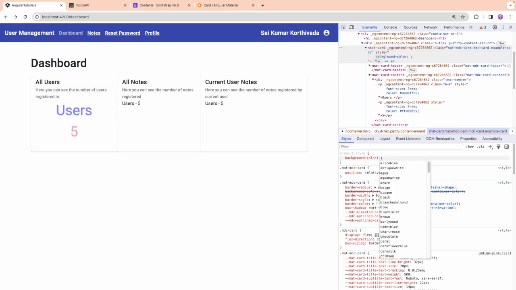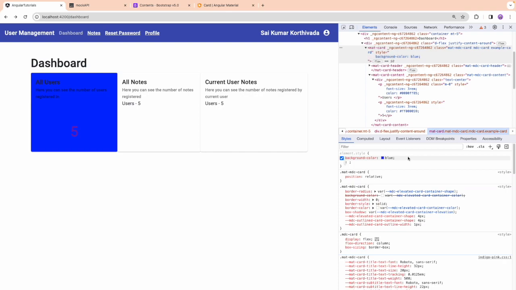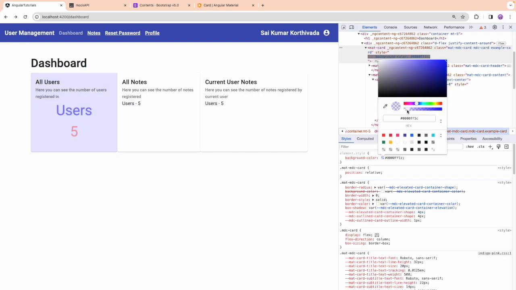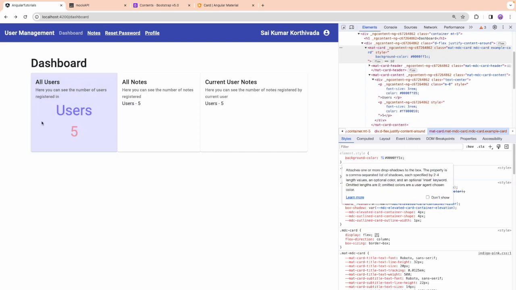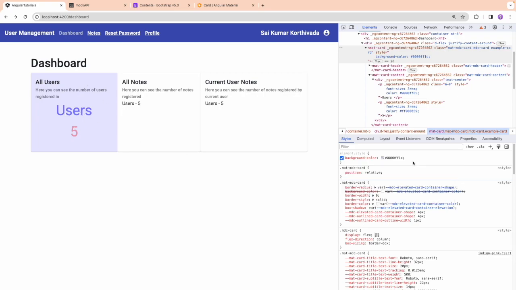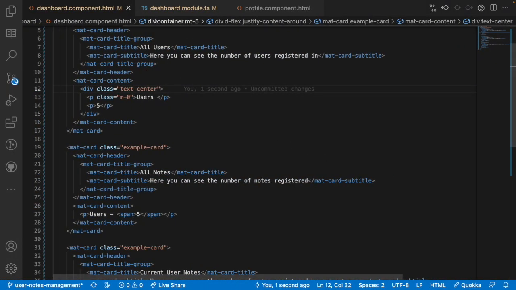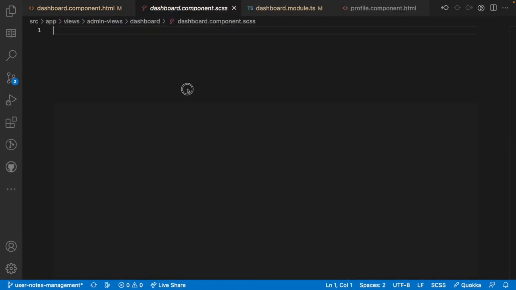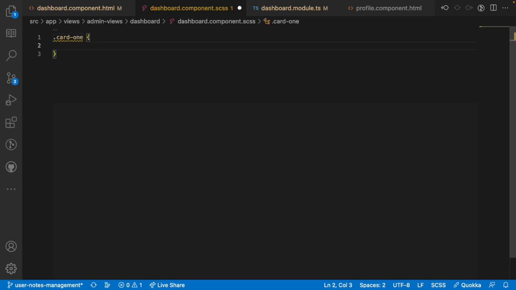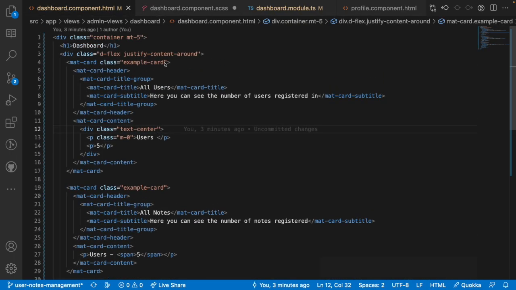So let me make it blue, and I want to make it light blue. Let me go with this. So I'm matching this blue color with this. Now let me copy this background color. This is for matte card 1. So I'll create a CSS set, dot card-1, and the background color is this one. And also let me copy this card 1 and put it over here for matte card. So instead of example card, I can use card 1.